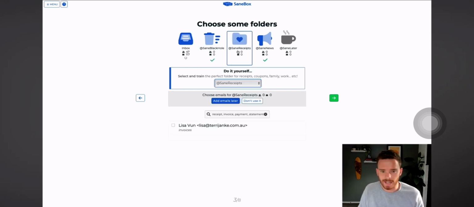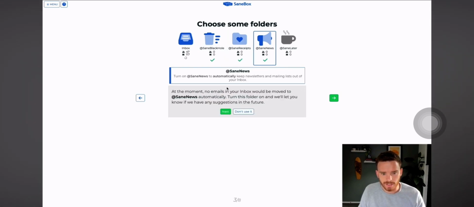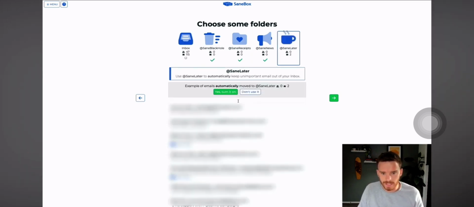SaneBox is also suggesting I set up a Sane Receipts folder. This is quite useful because as I make payments, maybe I buy something online, instead of having those email receipts going to my main inbox and cluttering it up, I can have them go straight to this Sane Receipts folder. So I'm going to add those emails later, but I'm going to turn this on. I can also enable this Sane News folder. This is where things like newsletters and news-based emails can go. Again, SaneBox is just going to help make it so that my inbox isn't cluttered with all this news. Instead, it goes straight to the news folder, and then I can go through that news later on. So yes, we'll turn that on.